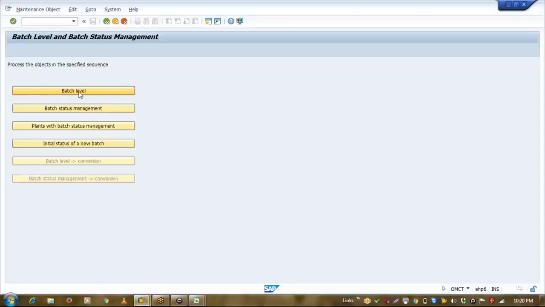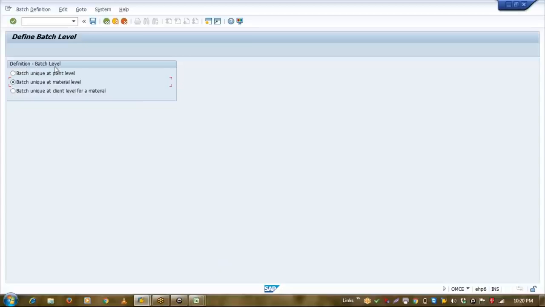So first of all, we'll define a batch level. Here, see the definition of batch level. First, batch unique at plant level. Second, batch unique at material level. Now, what is this material level? Suppose you have one material, chemical one, chemical two. This batch number will be treated as unique for chemical one, but the same batch number may be available in chemical two also, because I said the batch should be unique at material level. In a similar way, batch unique at plant level and batch unique at client level for the material.